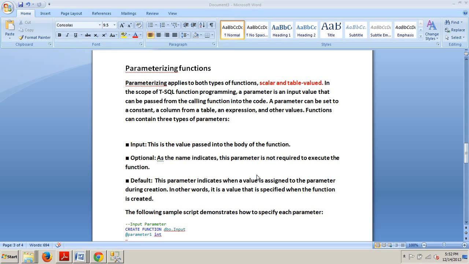We have input, which is the value passed into the body of the function. Optional, as the name indicates, this parameter is not required to execute the function. And then we have the default. This parameter indicates when a value is assigned to the parameter during creation. In other words, it's a value that is specified when the function is created.